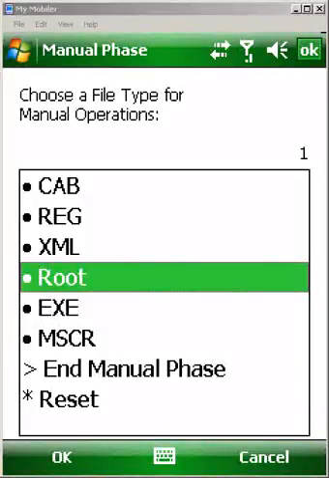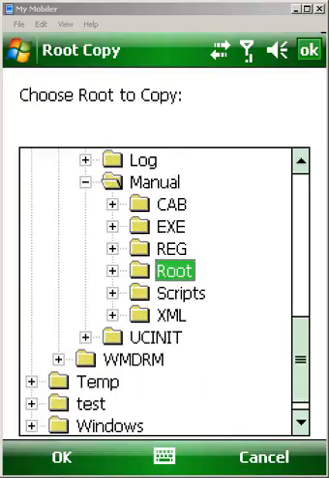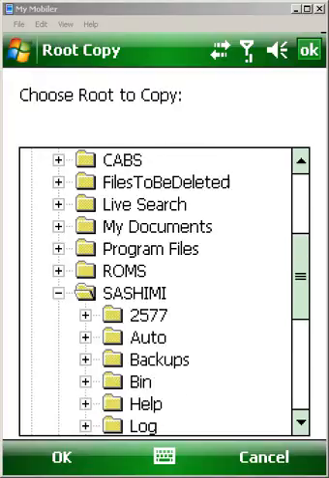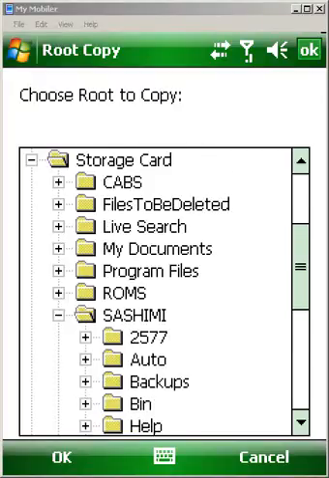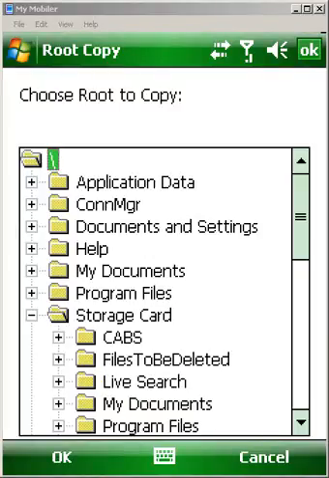And I'll just show you a difference here in root. Another feature requested in the forums was the ability to do what I'm going to term a destructive overwrite when you do a root copy. So let's say I choose that I want to copy over from my storage card this live search directory. On my storage card I have a folder called live search. You'll notice that there's no live search folder on the root of my memory, only on my storage card.